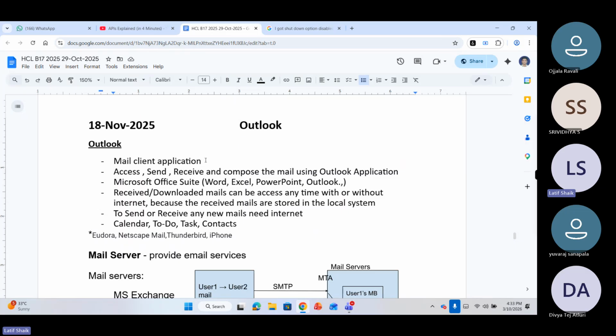Mails are downloaded into your system through Outlook. The mails you have received or downloaded into your Outlook means they are downloaded into your system, and with or without internet, we can access them. Okay, received or downloaded mails can be accessed anytime with or without internet because the received mails are stored in the local system. To send or receive any new mails, we need internet. Without internet, you can't send any new mails or receive any new mails.